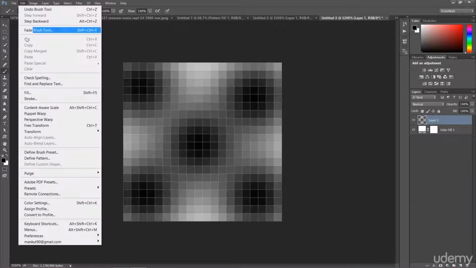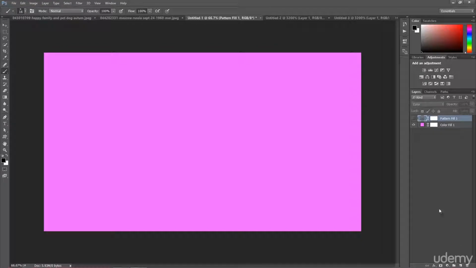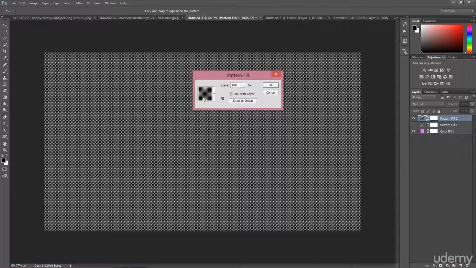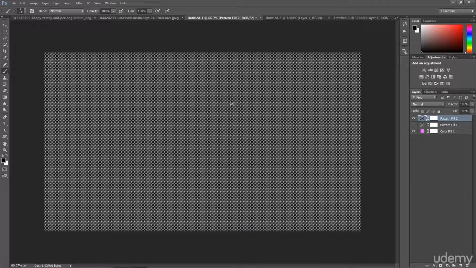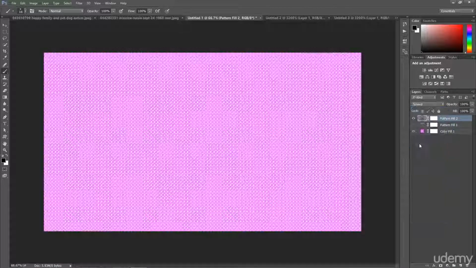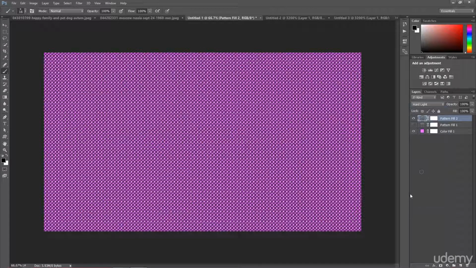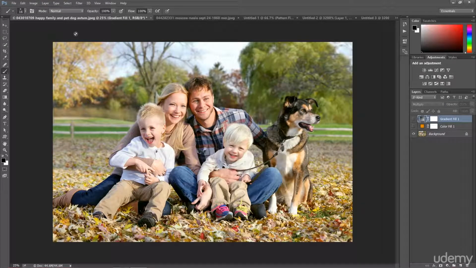I'm going to go to Edit, Define Pattern, hit OK. I'm going to this wallpaper pattern, and I already have this pattern, and now it's not really transparent like my pattern before. So now when I manipulate the blending modes, it's going to give me a bit more complicated and creative result. So that's how you create a pattern, and also that's how you work with the fill layers.